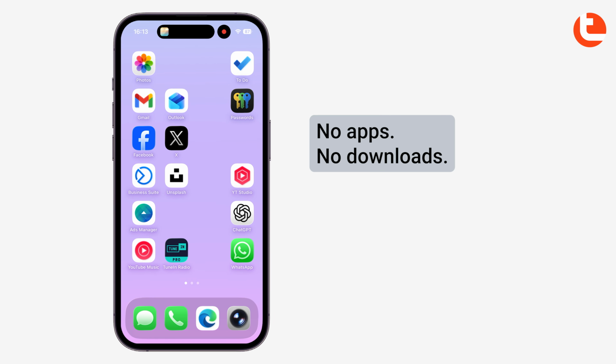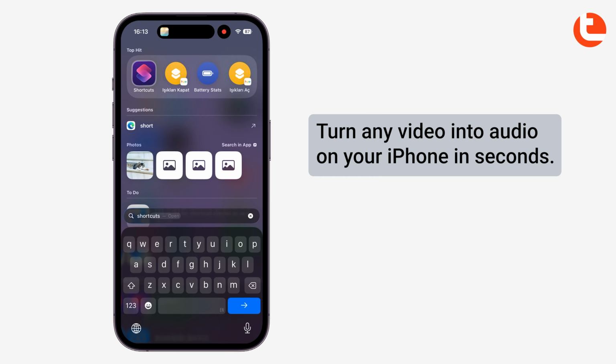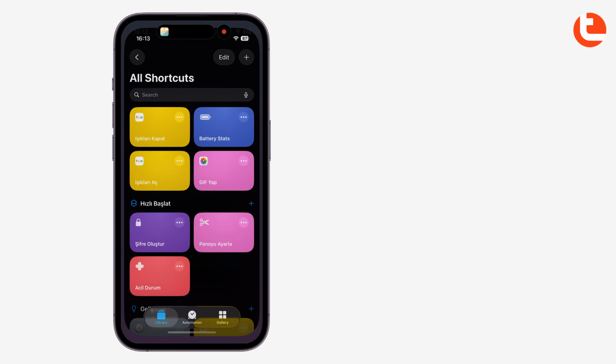No apps, no downloads. We're using the Shortcuts app, and it takes less than 1 minute.